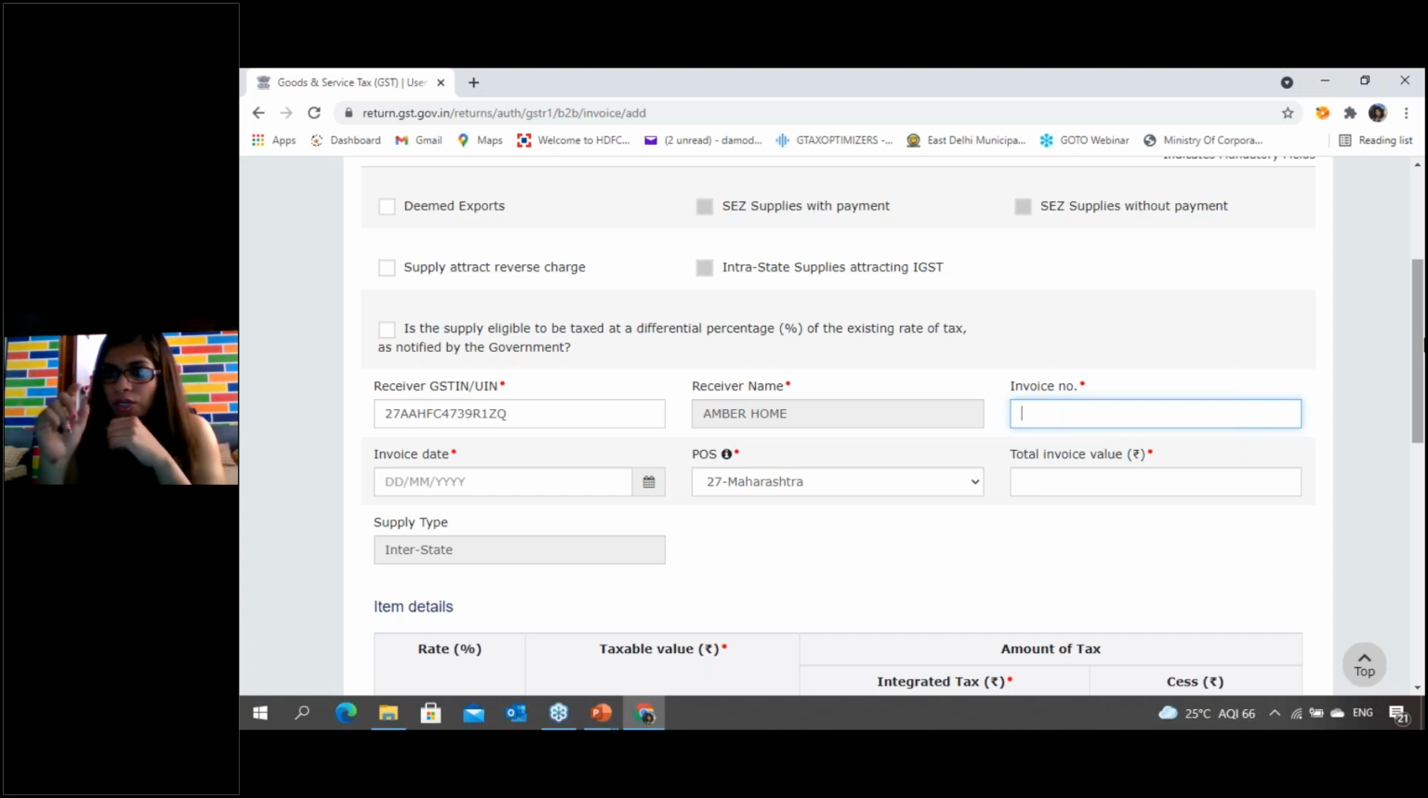So as soon as you write the GST number and press tab, it will show me what the receiver name is. Whatever is the registered name with this particular GSTIN will get highlighted over here. Just need to type that. See the star mark, these are mandatory fields. You cannot opt out, saying that I won't be filling this data.